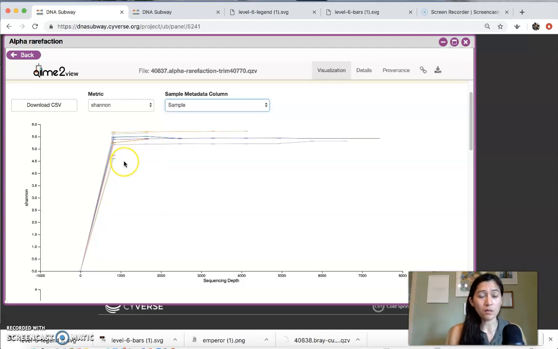So the main thing that we're looking at here is that our graph plateaus around 800 reads. So make sure you make a note of that number, that we want about 800 reads per sample, and then we'll use that in subsequent steps.